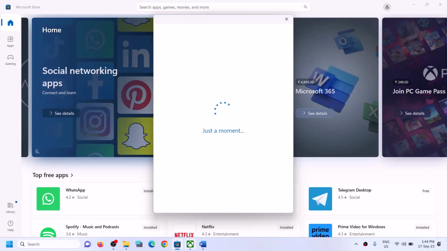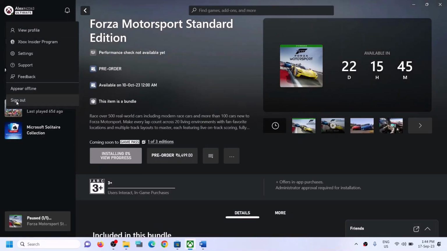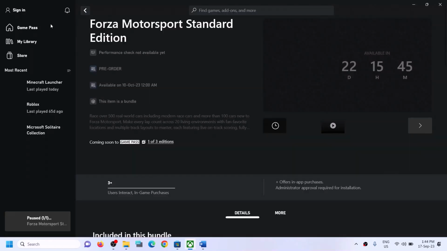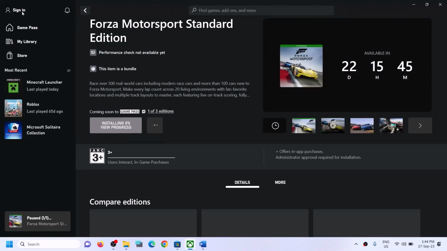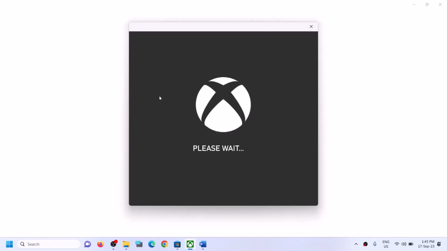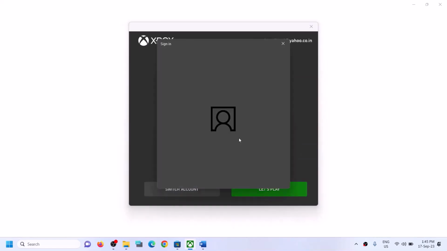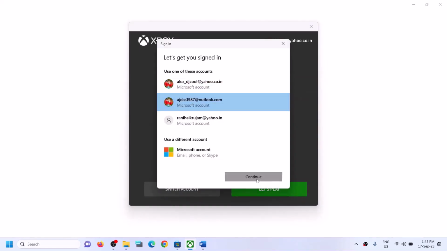And once logged in, go to Xbox app, and then on the top left you will see your profile icon. So click on it and then click on sign out, and then click on sign in, again sign in. Now make sure you have the right account over here. If this is not the right account, you can click on switch account and select the right account and then click on continue.